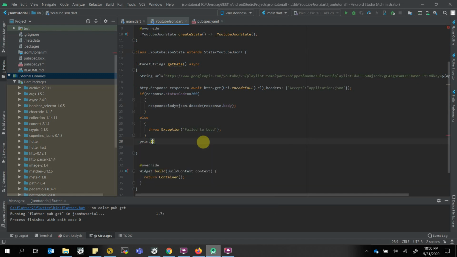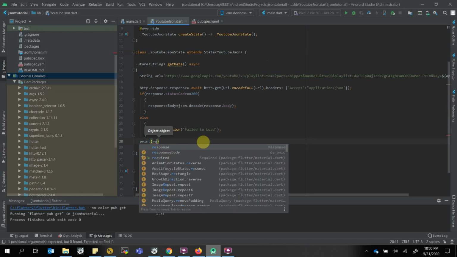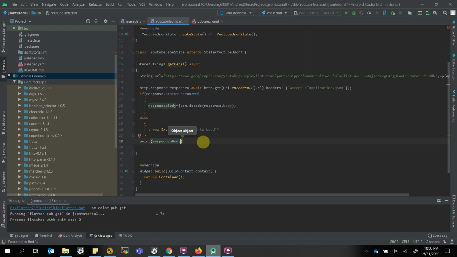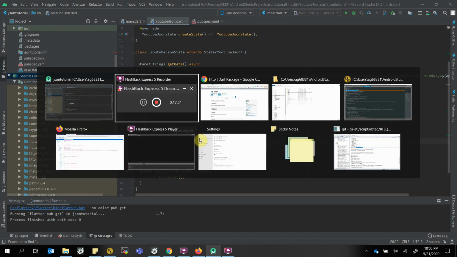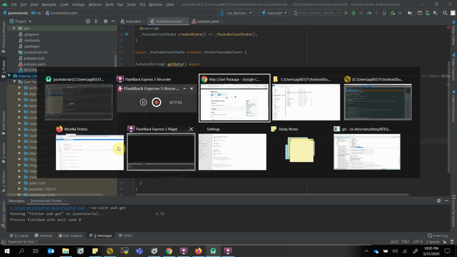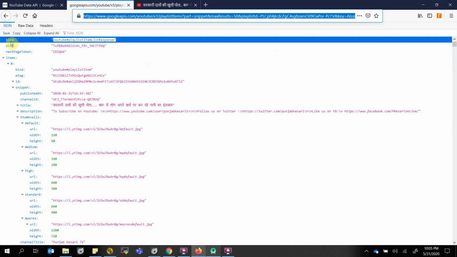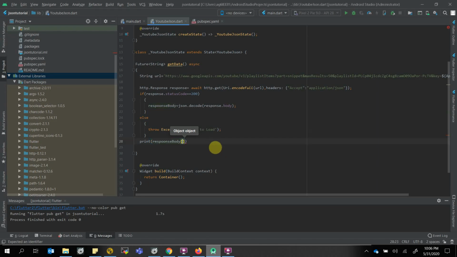Print. I'm going to show you how to get the data from the JSON file. We know that responseBody will have all the data. So these are the key value pairs. There are multiple keys, 1 2 3 4. We don't need next page token, we don't need etag or kind, we just need items here. So the first thing we need to write is items. This is the format we need to use.